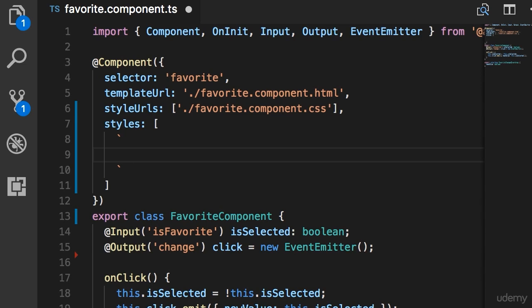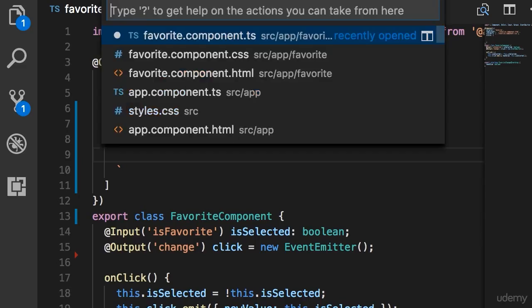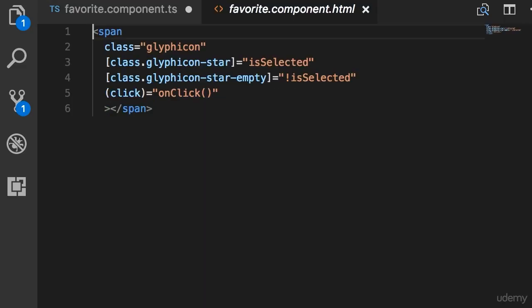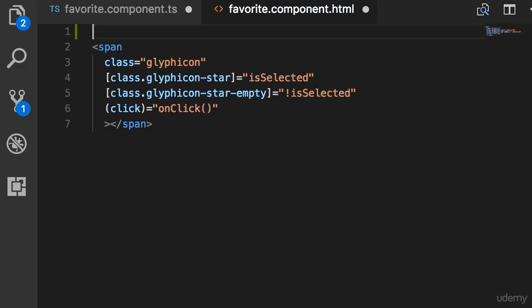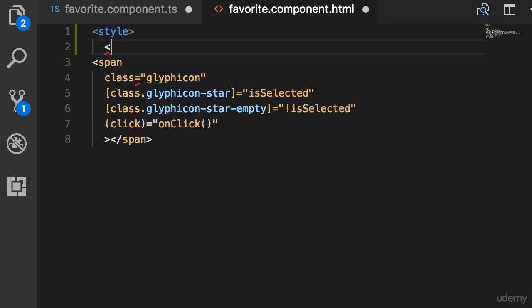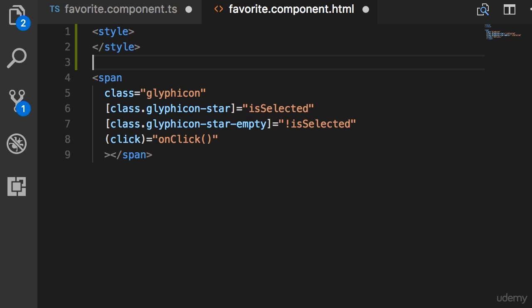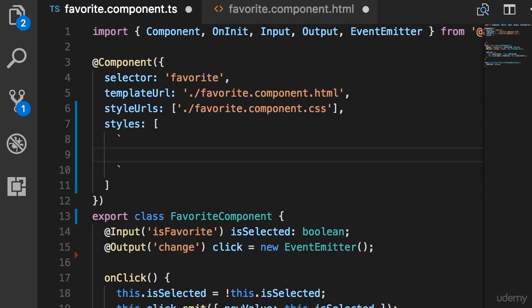Now finally, the third way to apply styles is by writing them inline in our HTML template. So we can go to favorite.html and simply use the style tag to apply some styles here. Now, this is obviously not a good practice, but Angular allows you to use this approach if that's what you prefer. Now, back in the component, let's see how these styles overwrite each other.